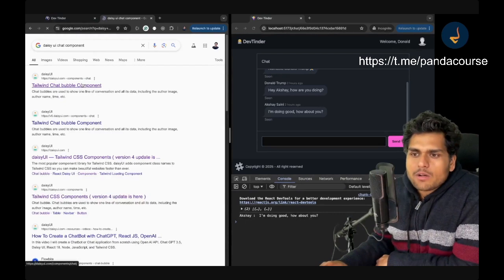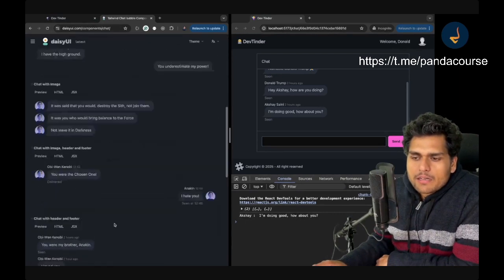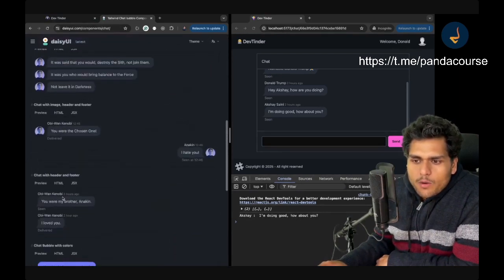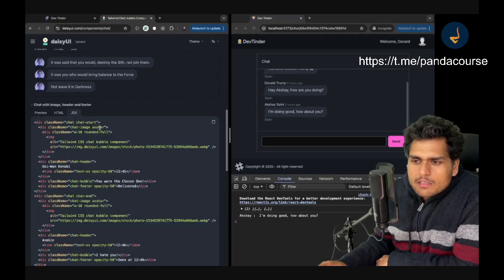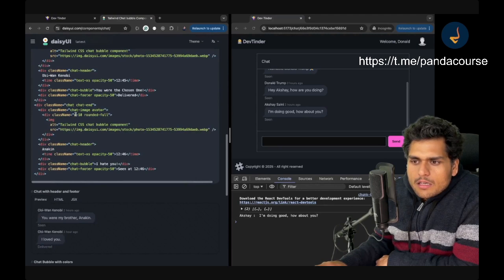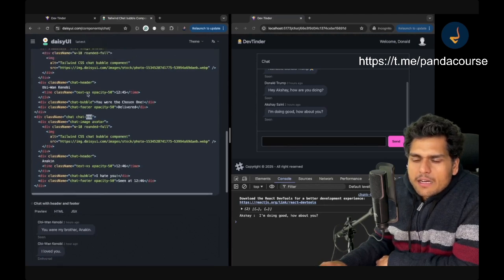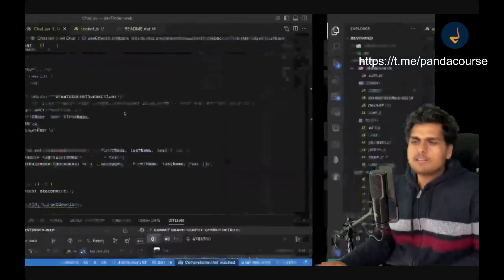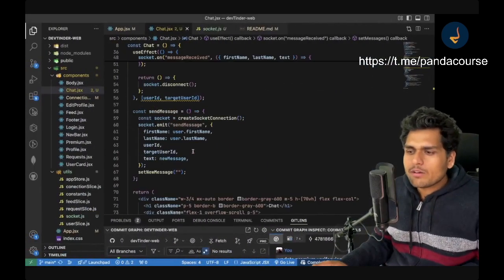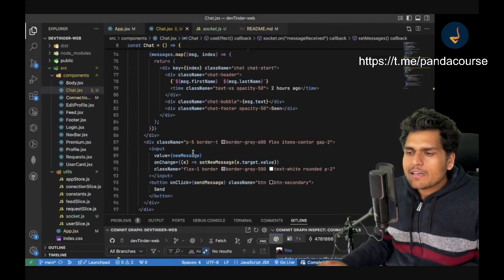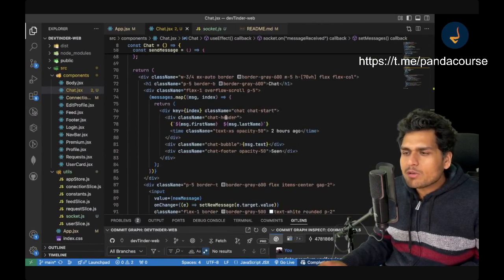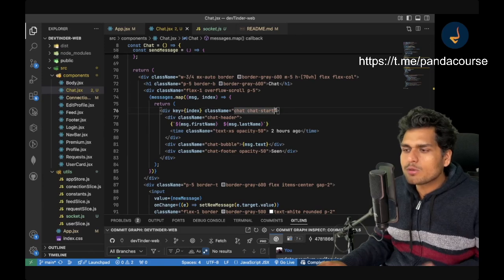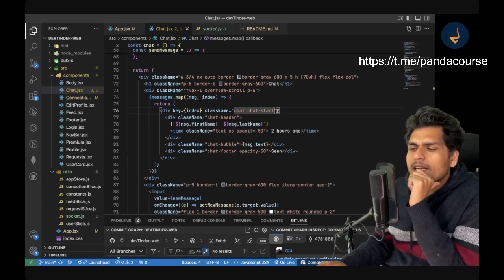Daisy UI chat component, chat bubble, and then see this. One left and then one right. How do you do that? JSX. Okay, it says chat end and the other should be chat start. Yes, chat start. So basically, over here I can change it to, see this, chat header, chat start, right? I can give it chat end also, right? So you can do that.